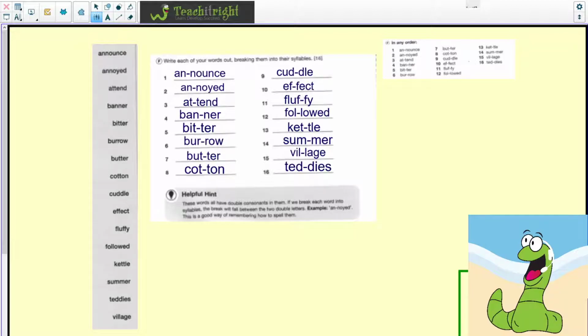Write each of your words out, breaking them into syllables, and that's what has been done here. All those words have been split into the following symbols. So just double check down through that you've split them correctly. Sound them out as you're going along.